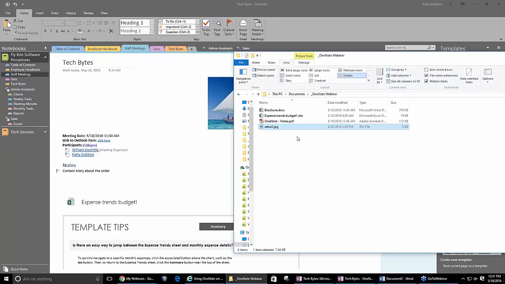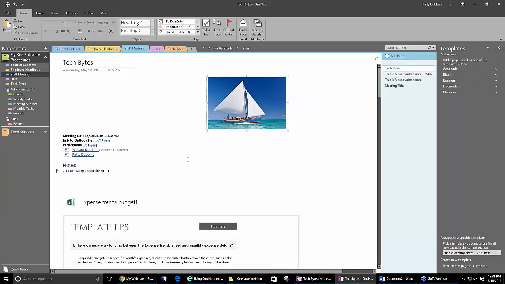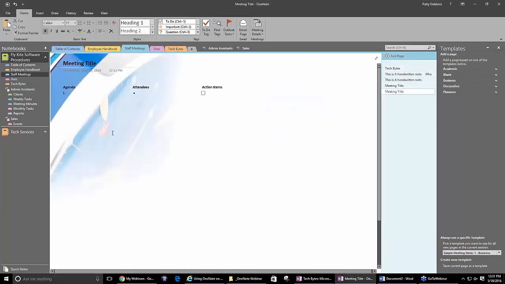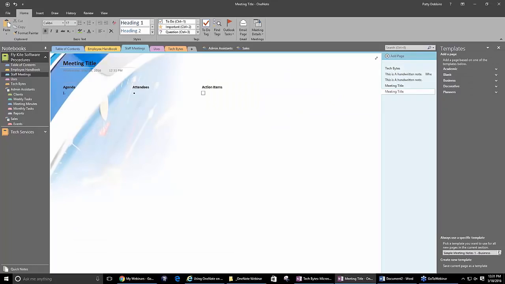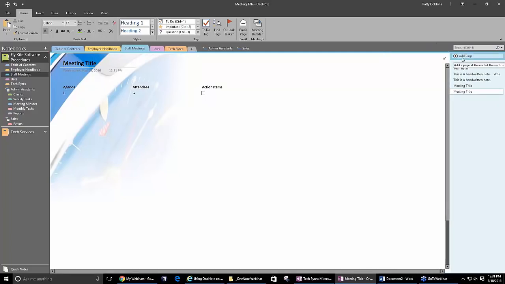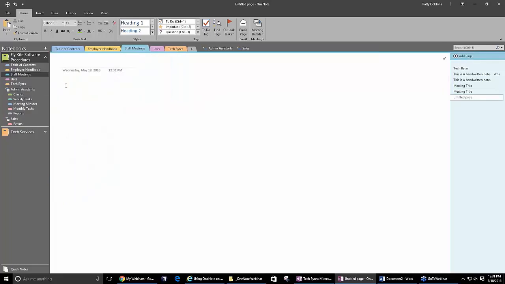Another thing that I might want to take a look at is this brochure. So here I'm just going to add another page. You can see it applied my default template there. So I'm going to go ahead and take that off, set it back to no. I'm going to close this out, and we're going to add another page. Okay, so let's say this is going to be called brochure.